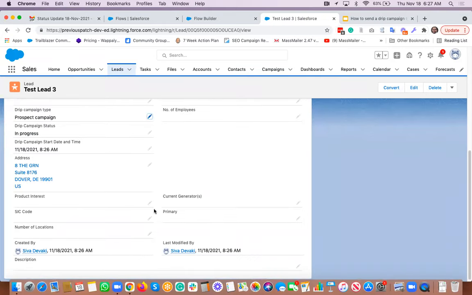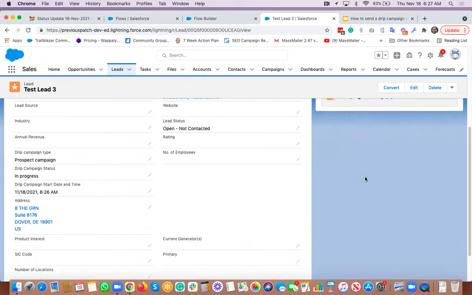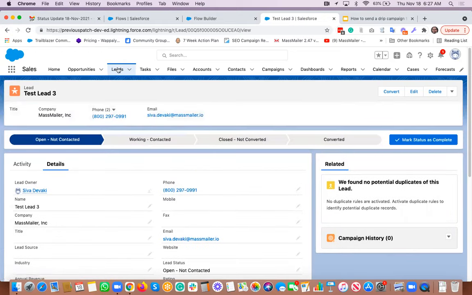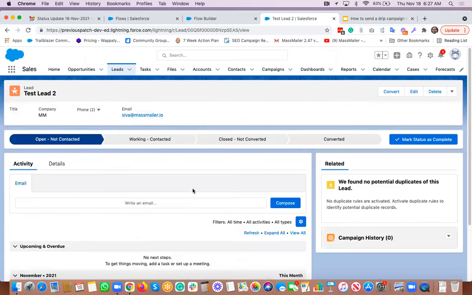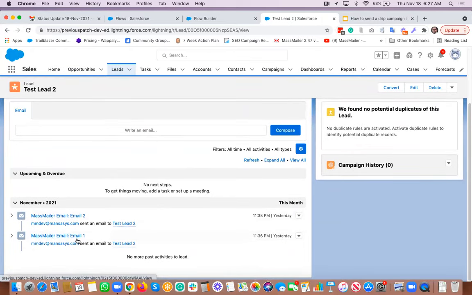Now if you look at it, it did populate the start date and time, because we have a 1 minute or 2 minutes after as the triggering point for the drip email. And after that, 4 minutes, I think we'll get the second email. That's the logic. I should be receiving emails. I can check it for the previous one. As you can see, email 1 and email 2 got triggered, and there is a 2-minute gap. That's the logic that we have.